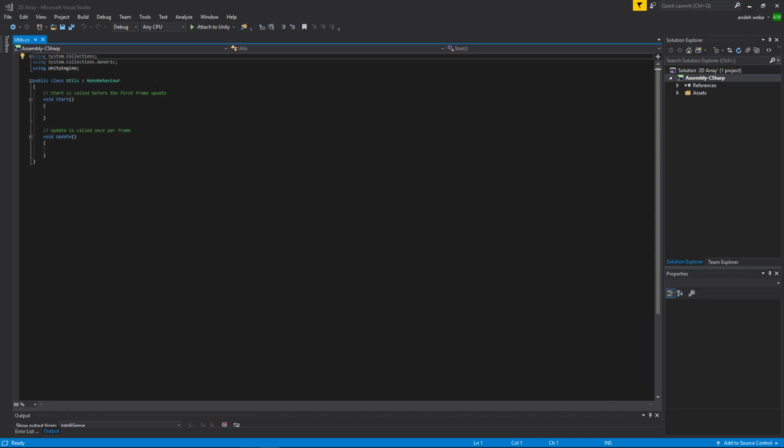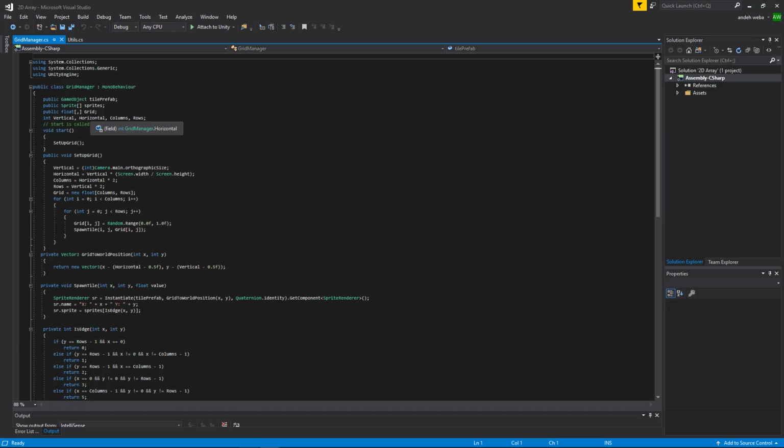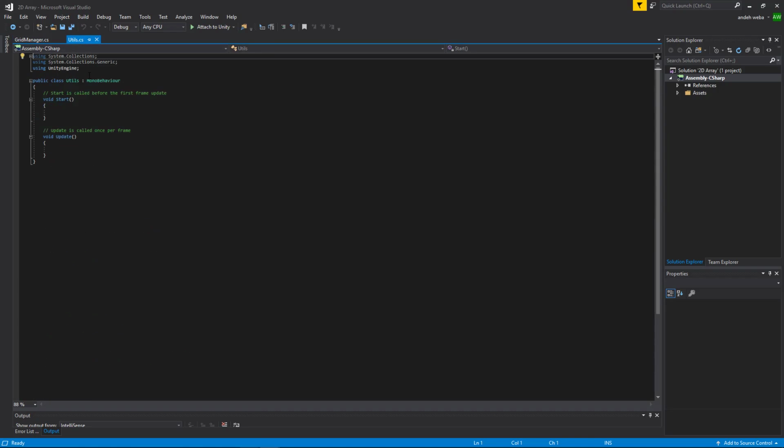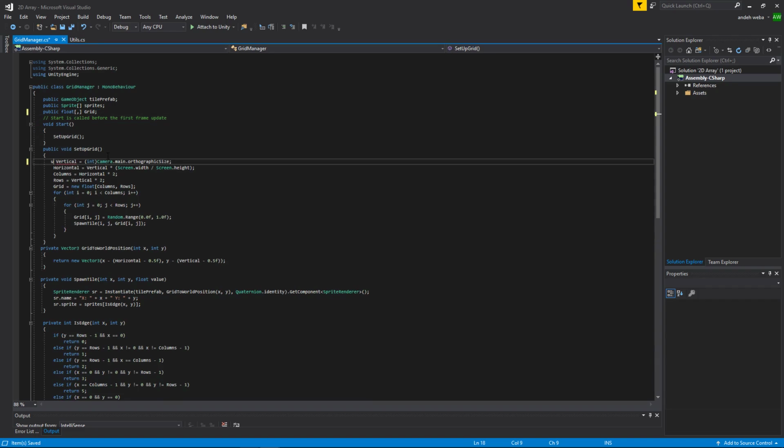Open the utils script. Now within this script, we'll reopen your grid manager script. We're going to take these variables and move them into utils. Remove the mono behavior and make this a public static class. And these will be public static ints. Get rid of the start and the update. We can now access vertical, horizontal, columns, and rows from any class by saying utils.vertical and so on. We will now remove these from here and fix the errors.